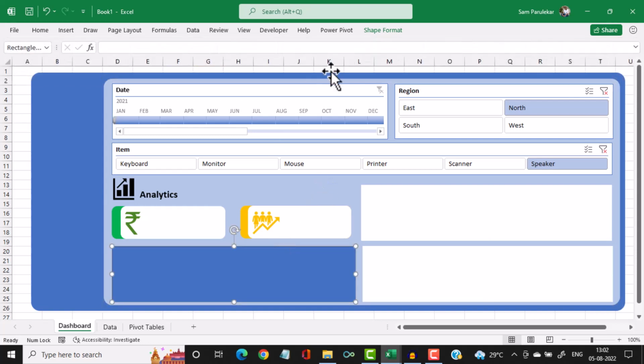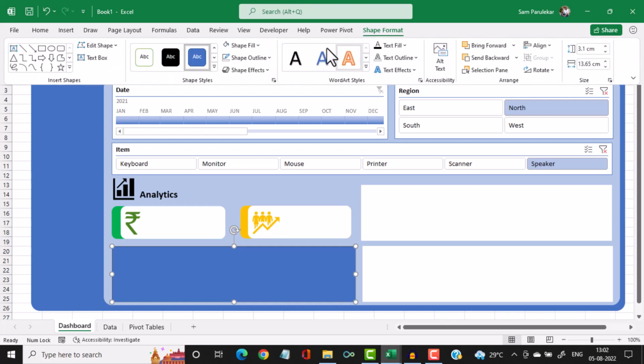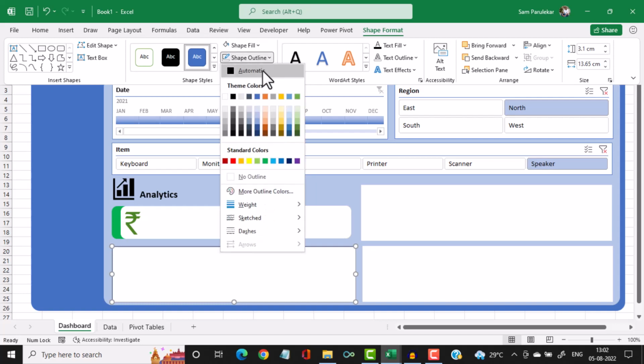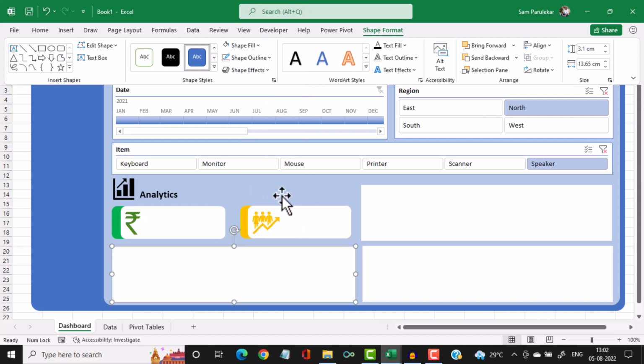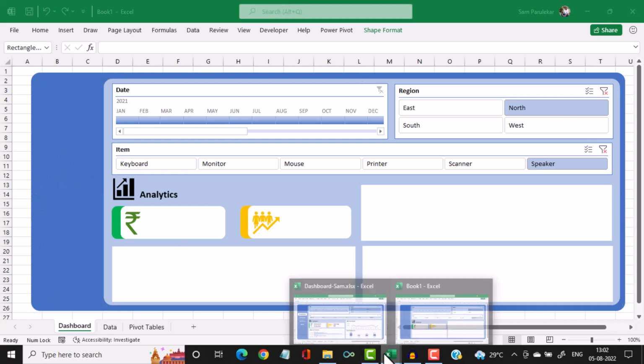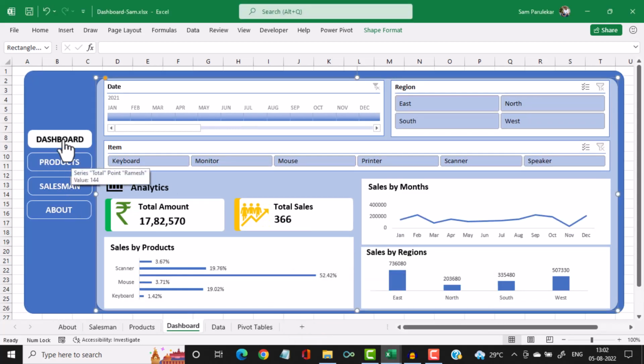Same way over here, shape format, and then you have shape fill, white fill, shape outline, no outline. So our rectangles are ready where we will be having the graphs. Now finally we want the buttons over here. As you can see, there are 4 buttons: dashboard, products, salesman and about. So let us see how to create these buttons.